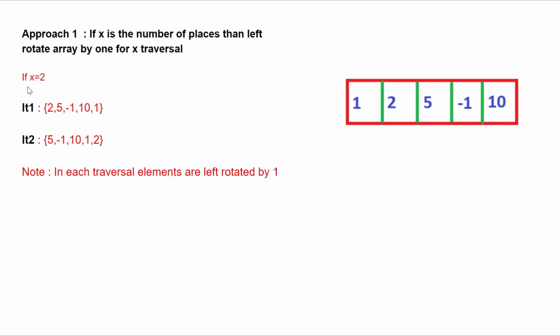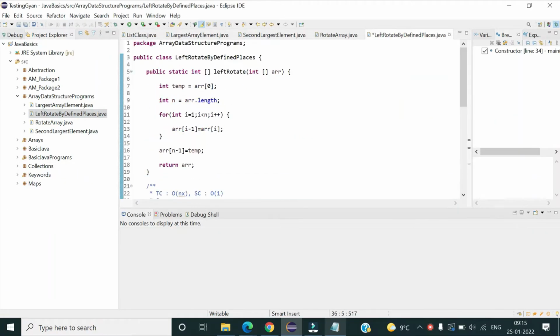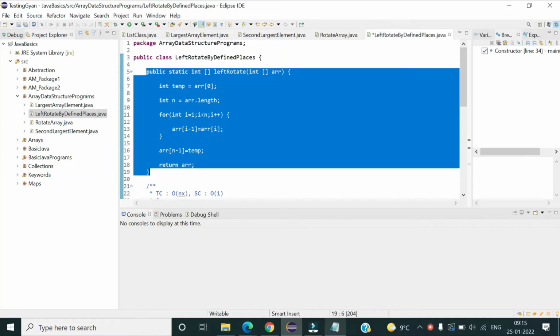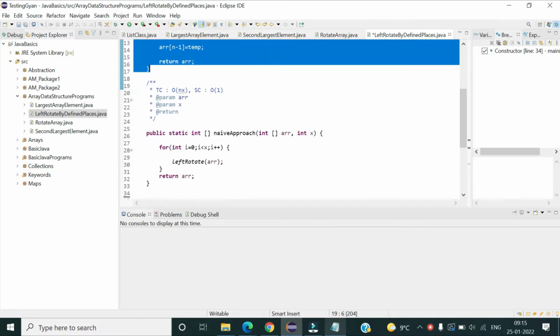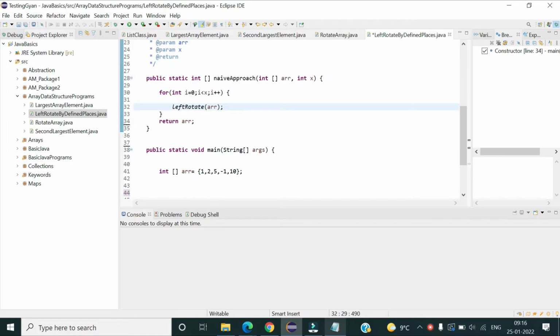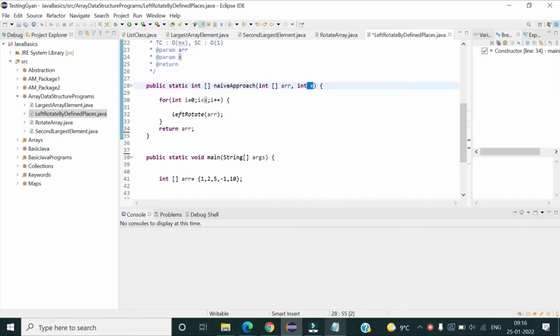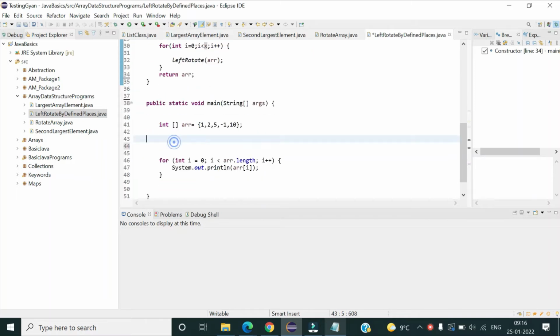So now let us see the program to handle this solution. The solution for this approach is very simple. This is my function to left rotate our array elements by 1, which we discussed in our last video. And this is my function for the naive approach to left rotate the array by 1 for x times, where x is the number of places by which we want to rotate our array. So in iteration 1, our array will be rotated one time, and then in iteration 2, our array will be rotated one time, and that way we have rotated our array 2 times in the left direction. So let us verify this solution.